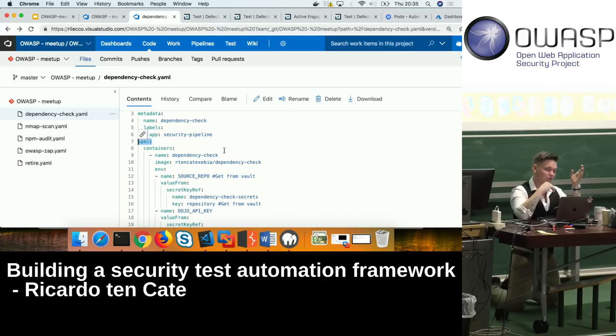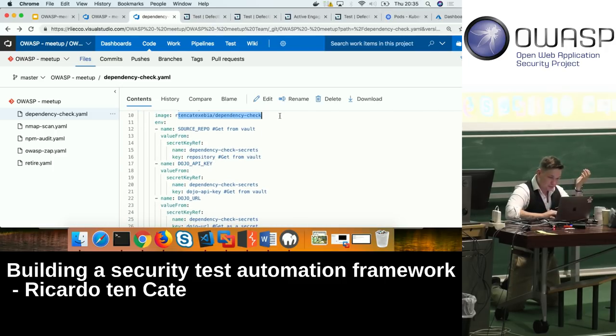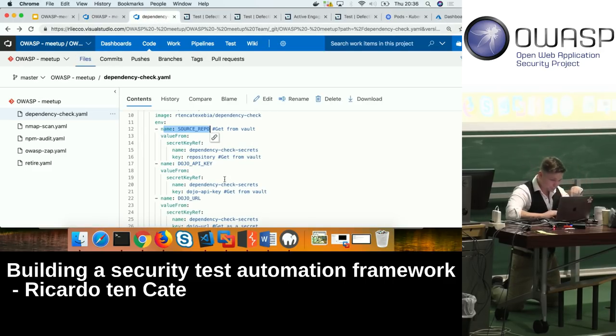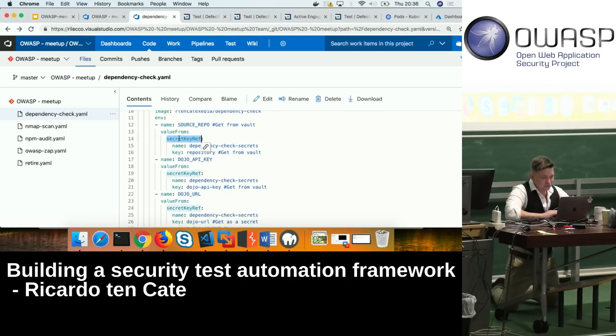That's a whole different ball game for me. So then, again, the name. We have this image, in this case it's the OWASP dependency check. And here we have some environment variables. And this is where it gets interesting, because it gets these variables, as you can see later if I go back to my pipeline. I don't know if I mentioned it already, but this is my pipeline within VSTS. Yeah? So it has a secret key ref.